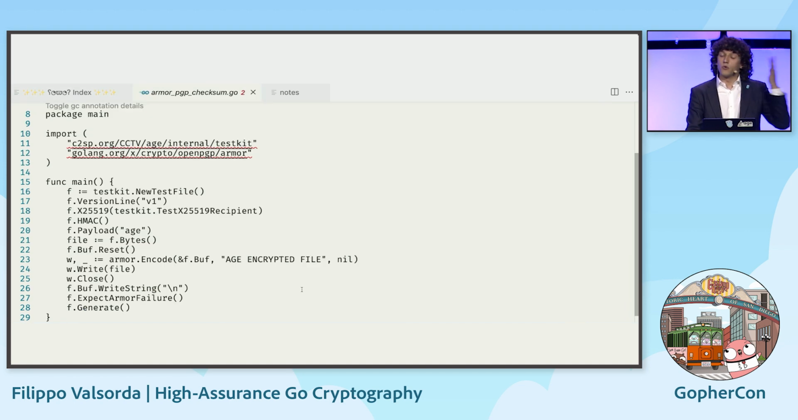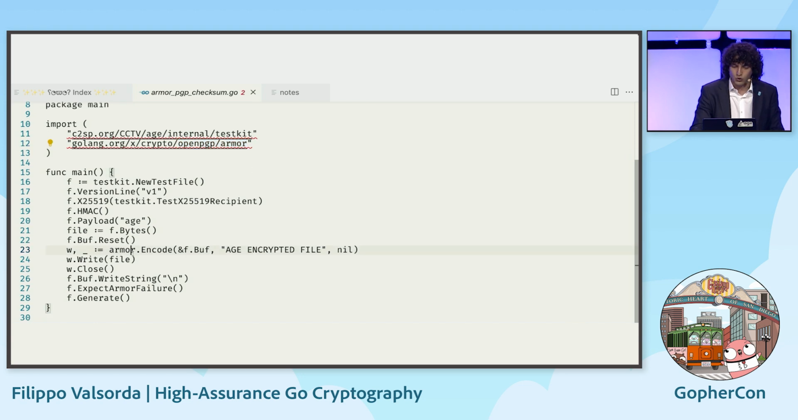Finally, since these are Go files, we don't have to re-implement everything. We can reuse existing Go libraries to generate our test vectors. I wanted a test vector that made sure that if instead of the age armor, you used the PGP armor, it wasn't getting accepted. Why would it? I'm not sure. But I could write a test for it, so I did. And I just had to import OpenPGP armor in my test vector generator, write two lines, and I had a test vector that makes sure that if that were to happen, we expect armor failure.